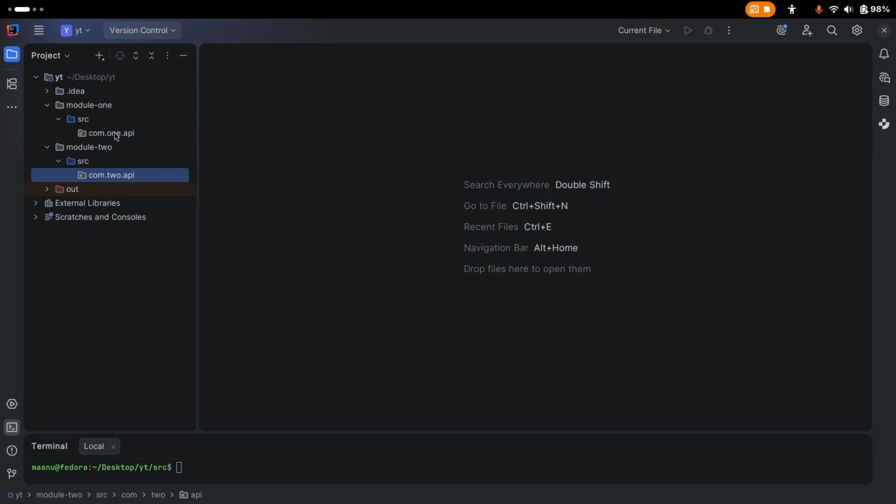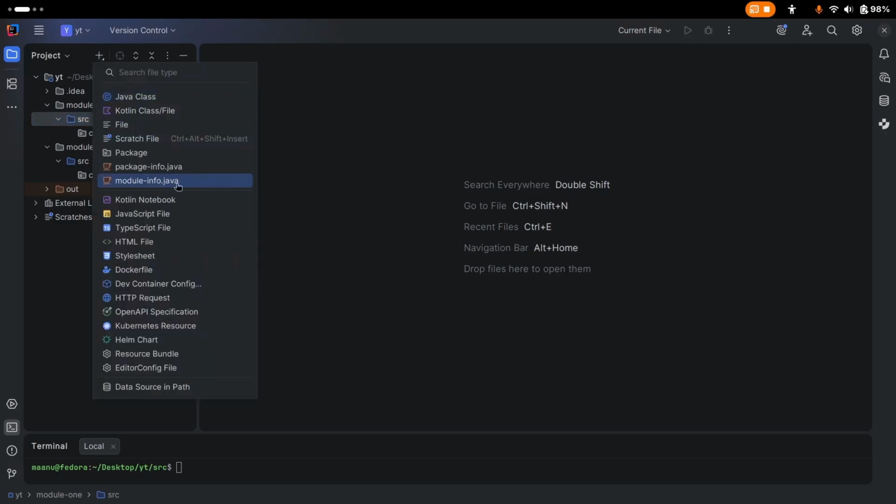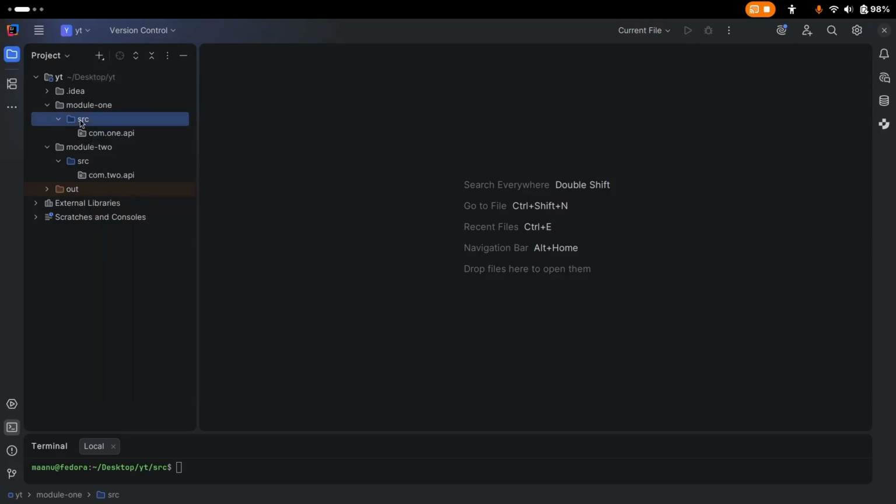If you had created these two packages with the same name, we call that a split package, and Java will throw an error at startup. It's basically forbidden in the module system. Now, one more very important thing. If we don't create module-info.java files in our sources root, then Java will treat these as plain packages, and we can import any public class from this package into this one. So let's not do that. Let's see how we can access those.